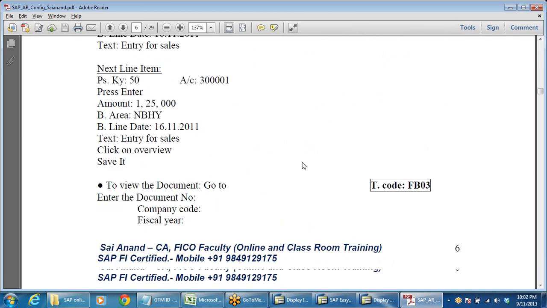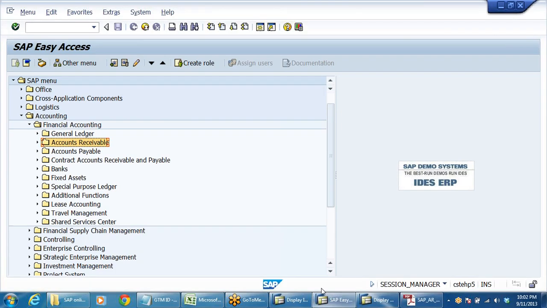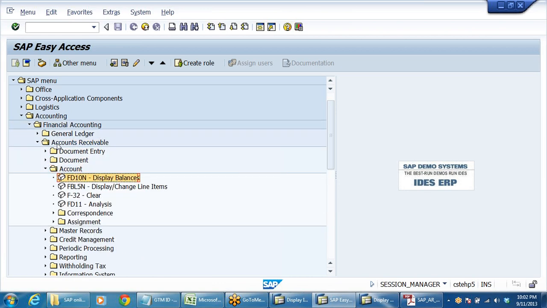Then we receive payment from the customer. When you receive payment from the customer, there are 2 points. One is, whenever you receive any payment, we clear the outstanding item. Let me show you the customer account, accounts receivable account, FD10N. FD10N display balances.